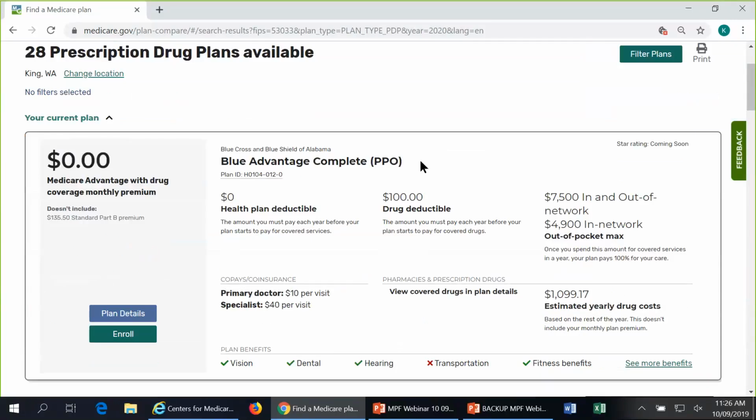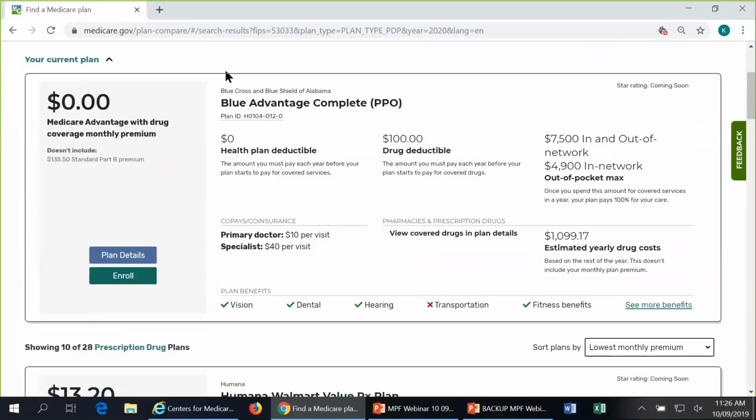Now, whether you're looking at drug plans or Medicare Advantage plans, you always see what we call the plan card here at the top for your current plan. So Stephen is currently enrolled in Blue Advantage Complete. This shows the 2019 pricing. Soon we're going to update this to show the 2020 pricing at the top. If we searched plans down below, if we were looking at Medicare Advantage plans, we could find the 2020 version of this.